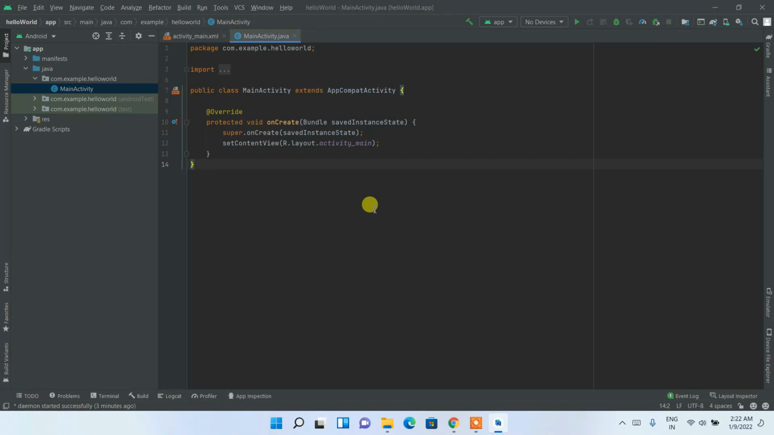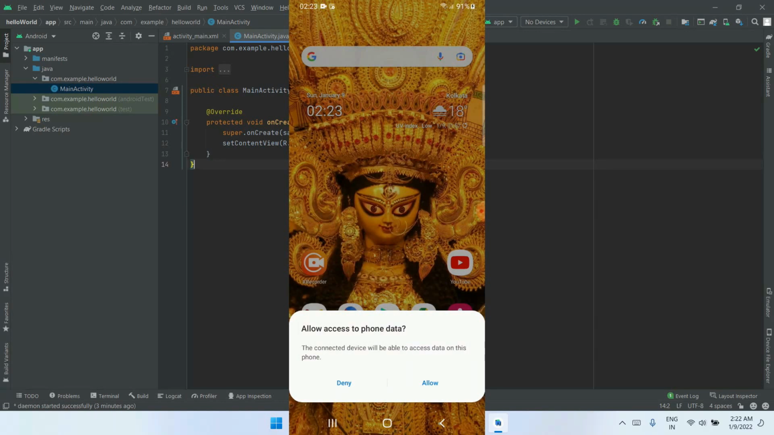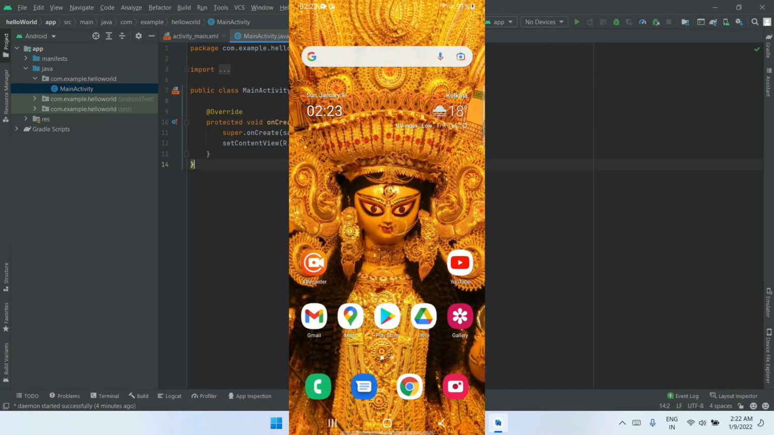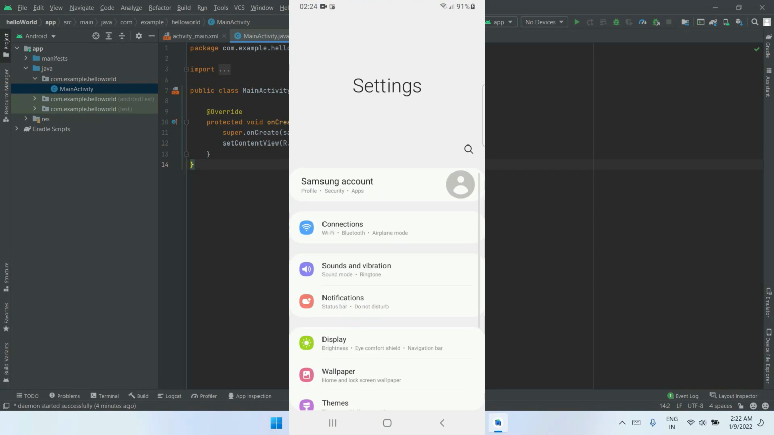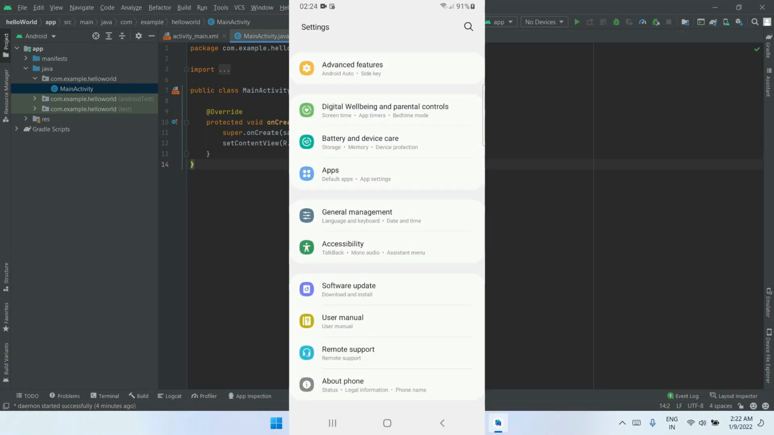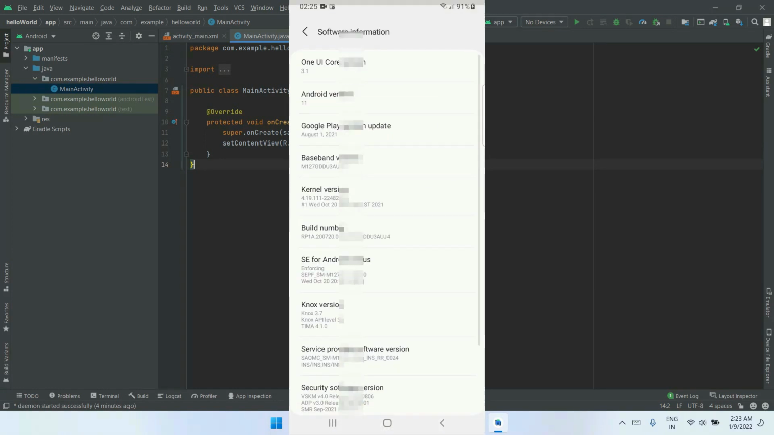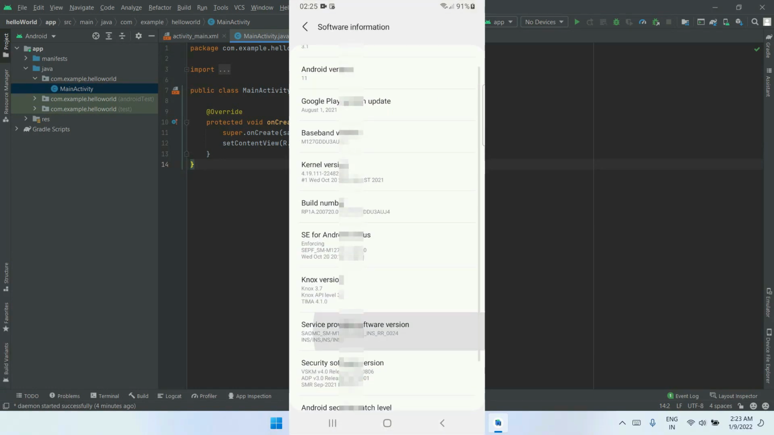and I have connected it, and you can see it has connected. So just click on Allow access, and now you also need to enable your developer mode. For that, click on Settings, scroll to the bottom, and you'll see About phone. Click on that, and here you'll see Software information. Click on that, and it will open this page.